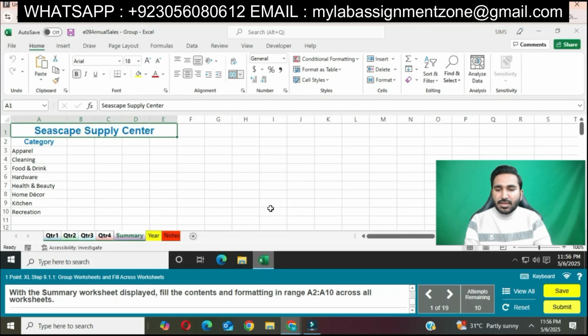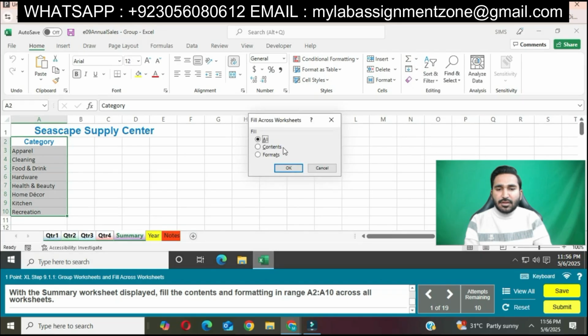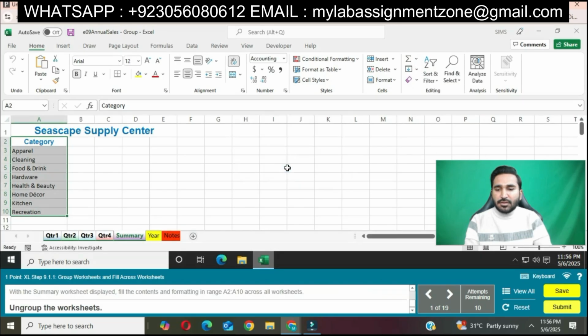With the summary worksheet displayed, fill the content and formatting in the range A2 to A10 across all worksheets. Now we will select this range A2 to A10, and then go to the Home tab in the Editing group. Click on Fill, click on Across Worksheets, and then select All and click the OK button.